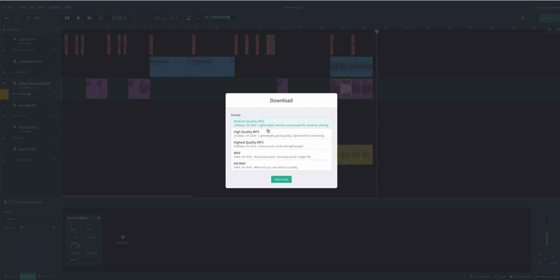So you can choose here between your different MP3 or WAV files, but I want to keep it small because it's easiest for me. So if you can send me one of the high quality MP3s, that is fine with me. All right, so I'm going to click high quality MP3, and then if I select download, it will export one for me, and that will be the MP3 file that you're going to submit to me.